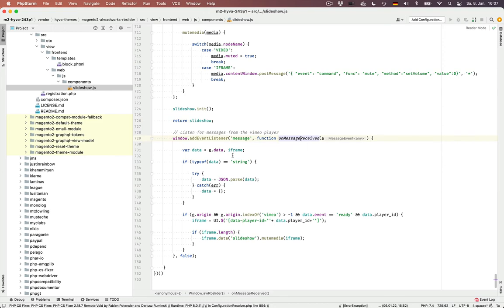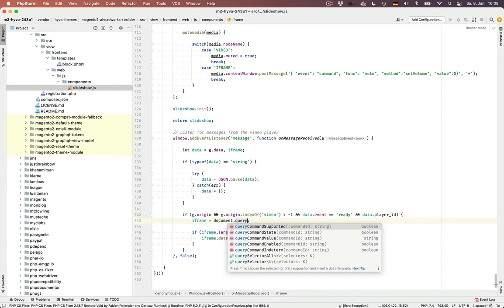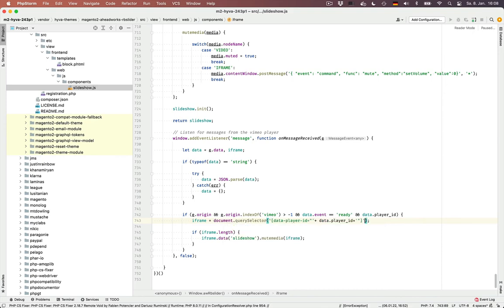So on message received, data is event data. That will be let here. If it's a string, try to parse it. If event origin, and it's a Vimeo player, and the event is ready, and we have a data ID. Then the iframe is document query selector, this here.